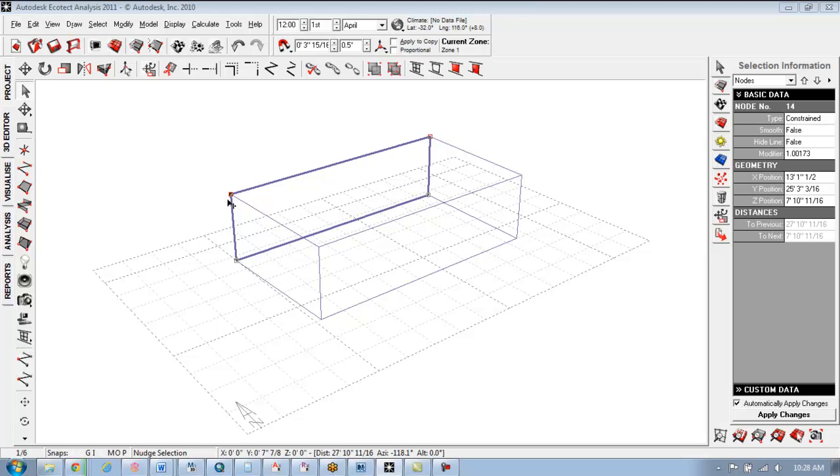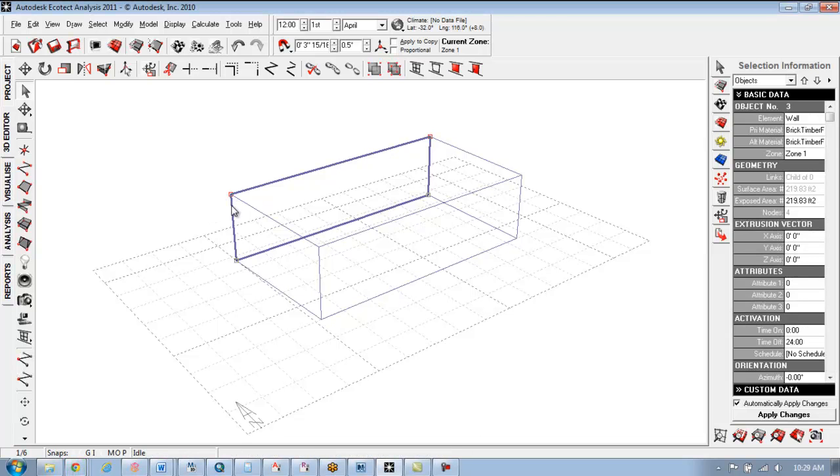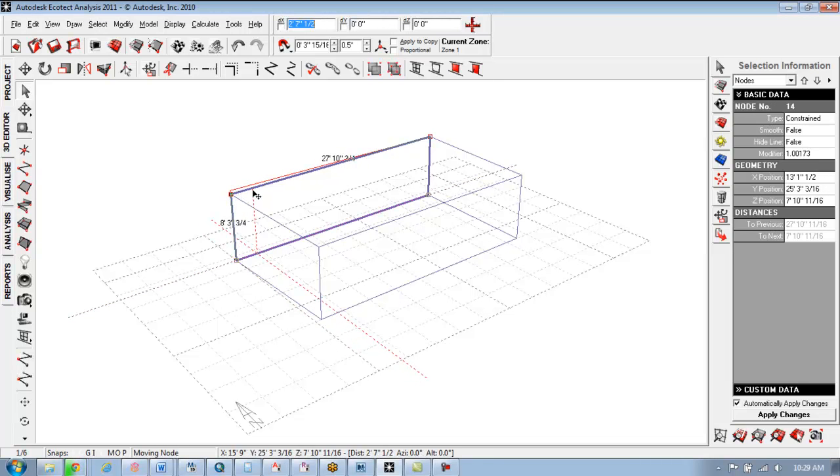So the X, Y, and Z keys, and then if you hold down the Shift and X, it'll move the node in the negative direction on that axis. So you can just bump it over. You can also just select it and move it if you wanted to.